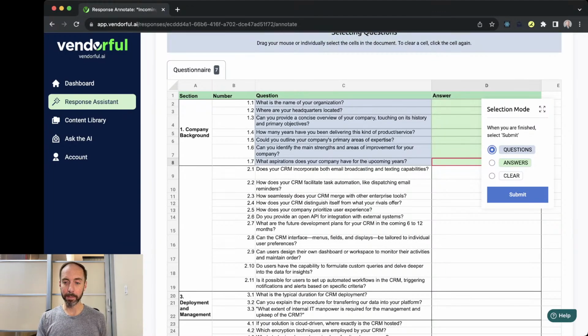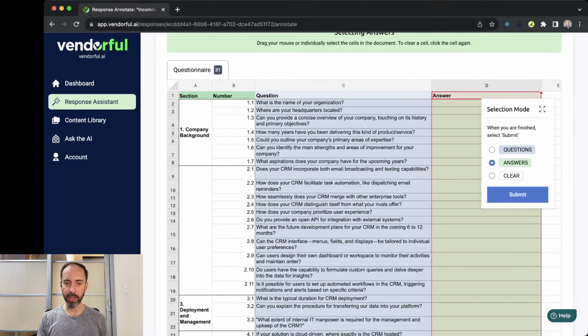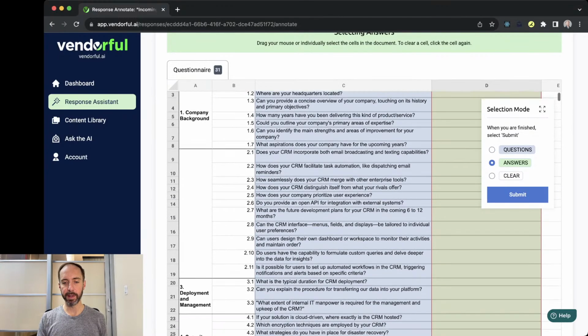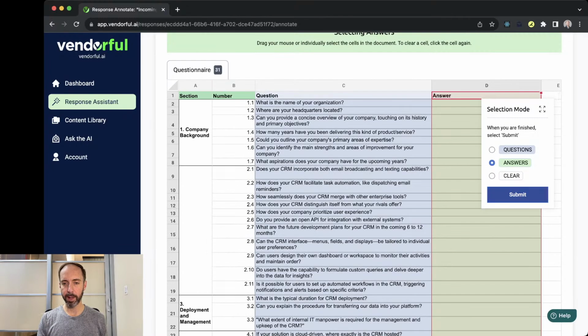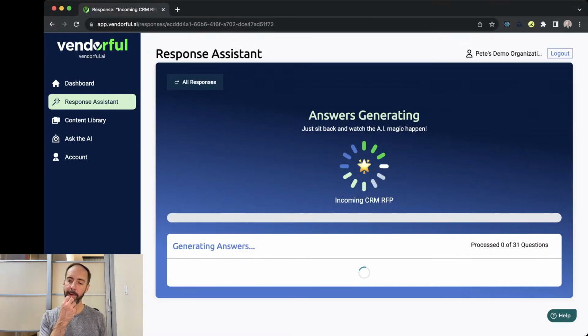Just like you saw earlier, there are shortcuts here, so I can select a whole column of questions and a whole column of answers, and it'll match it up. There are 31 questions in this questionnaire. So I'm going to go ahead, submit this, and it goes.